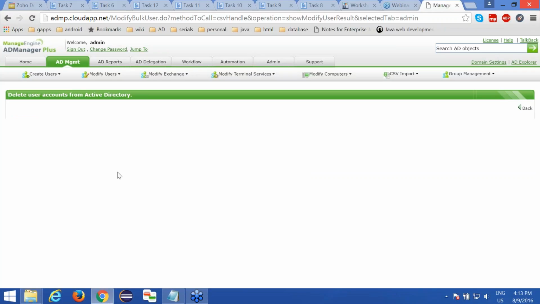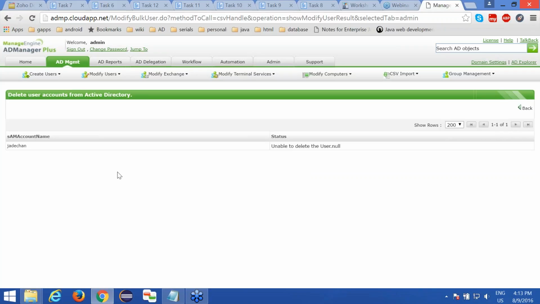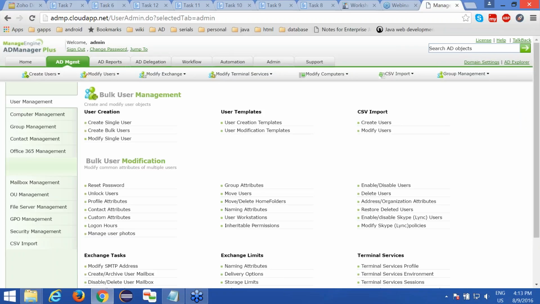Suppose that you have accidentally deleted your user account, either using ADManager Plus or with Active Directory Users and Computers. That is, you have deleted your user account in your Active Directory. So how do I restore the deleted user accounts back? Let me tell you how. Go to ADManagement. ADManager Plus provides you a way to restore the deleted user objects. Under user management, you can see an option to restore deleted users.